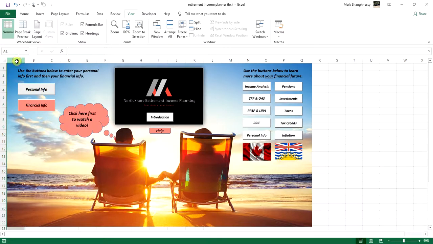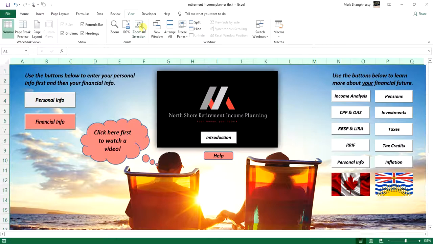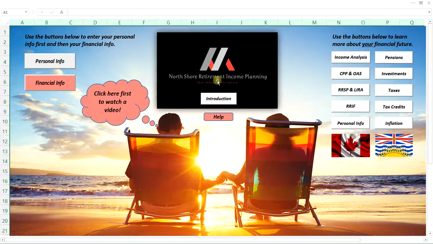I'm going to select here on column A and hold down the Shift key and click over here on column Q and then click the Zoom to Selection button. Another thing you can do if you want to is click up here on the ribbon display options and then click Auto Hide Ribbon. There, now that looks great. There's also a link here to a help video that further explains the two data input buttons over here on the left.